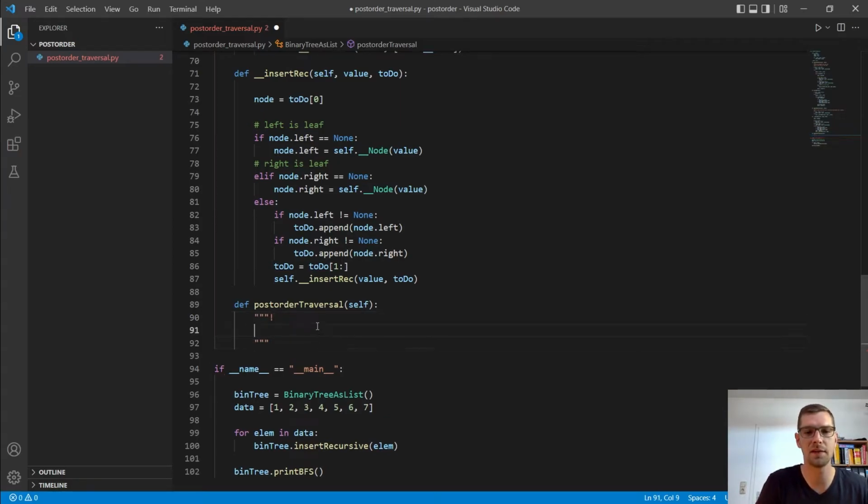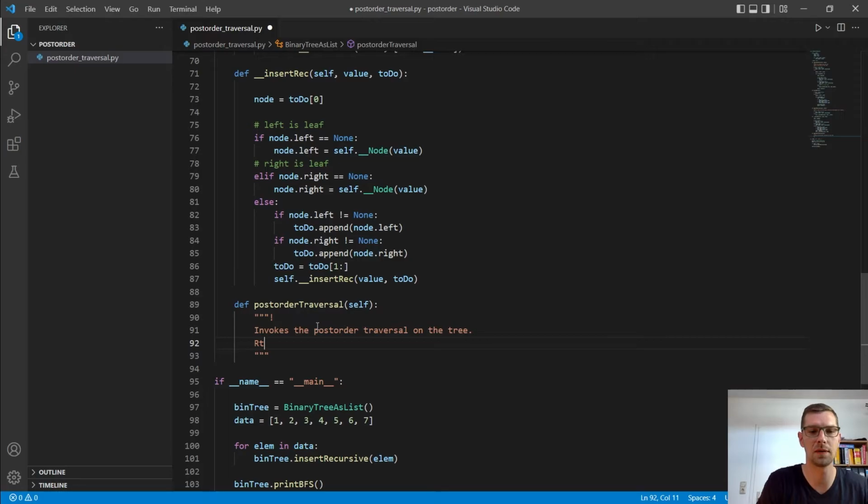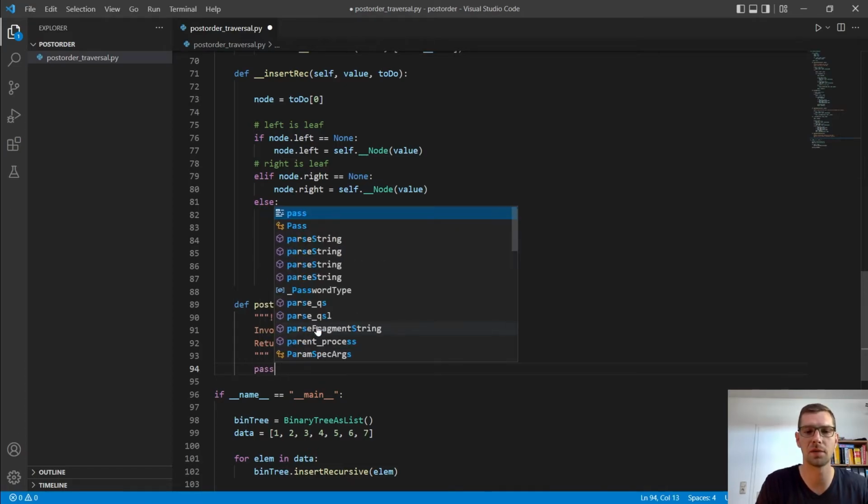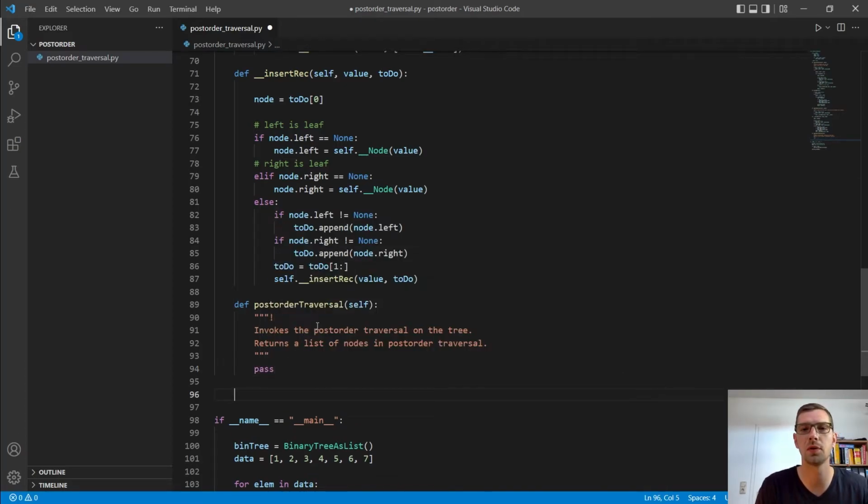And then here I just say it invokes the post-order traversal on the tree, and returns a list of nodes in post-order traversal. And here I want to say pass for now, because we want to invoke this method recursively, and for that I need a little helper method that does all the work.